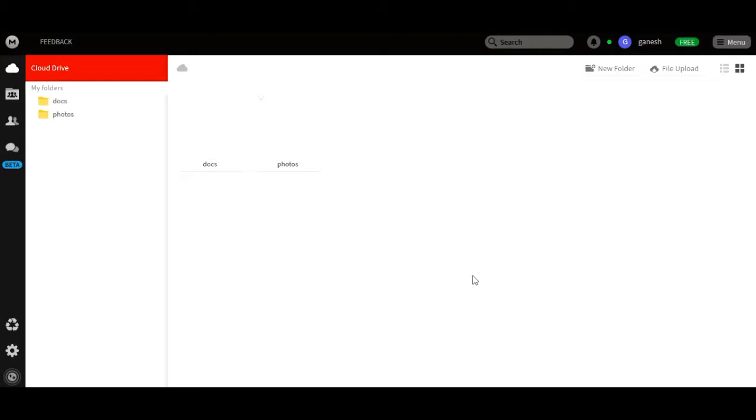In this Mega, first of all, we are in Cloud Drive. This is the home page, and here you find the different types of folders, docs and photos. Okay, now we need to discuss each and everything.